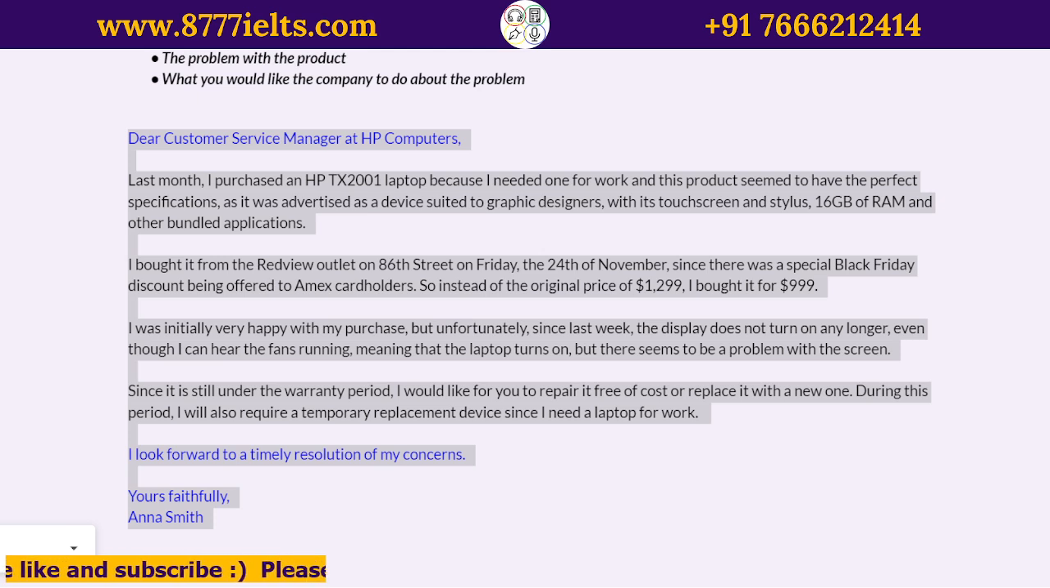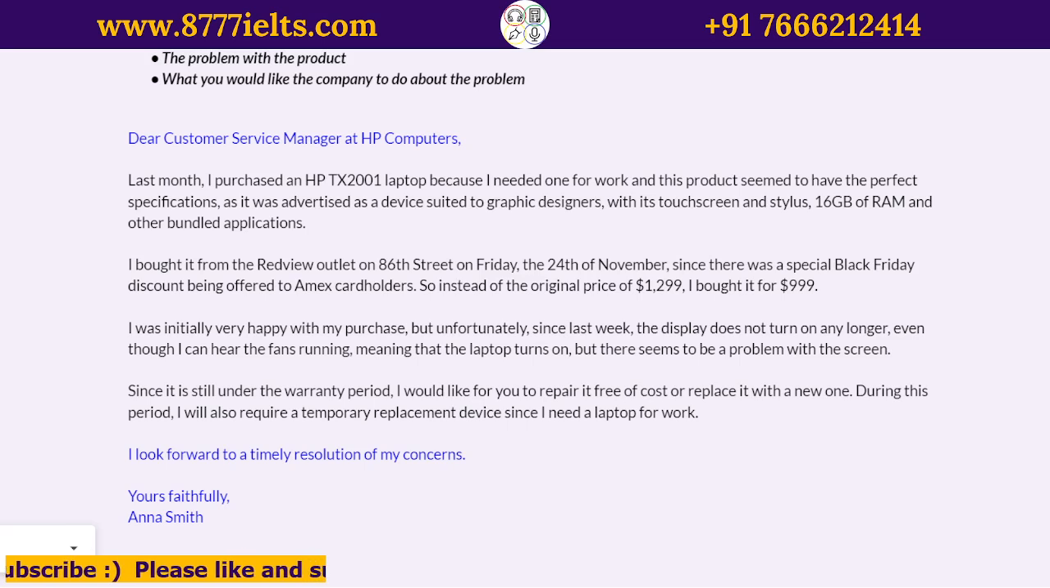Okay, so you can pause the screen. I'll just unselect this. You can pause the screen and you can read, take your time and read and understand.